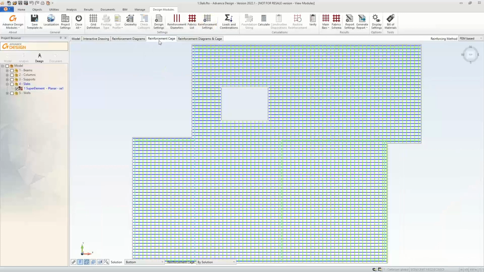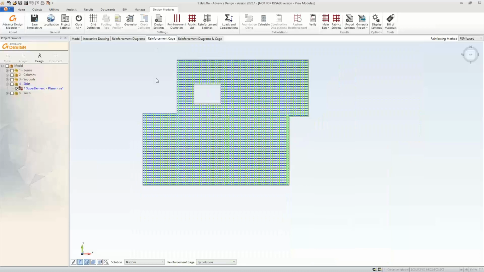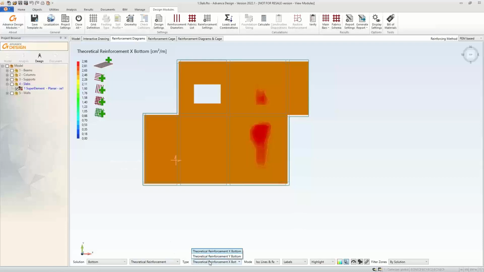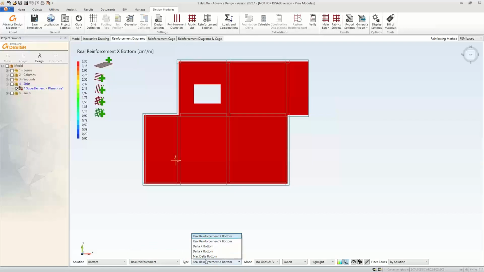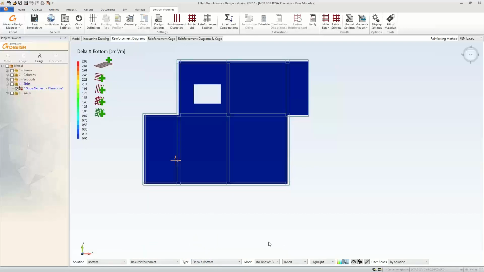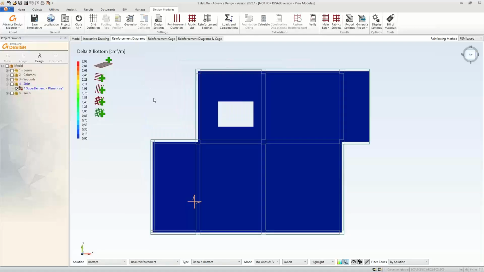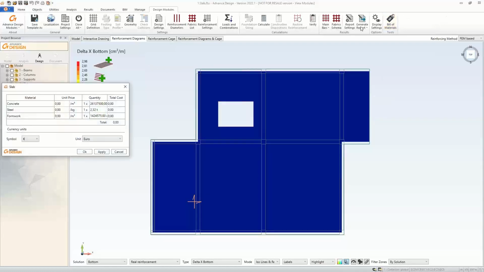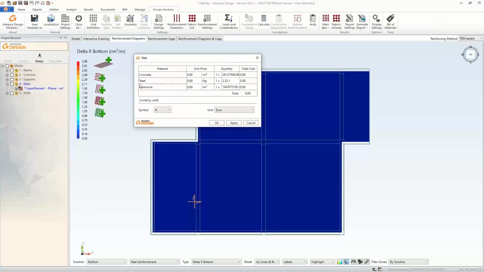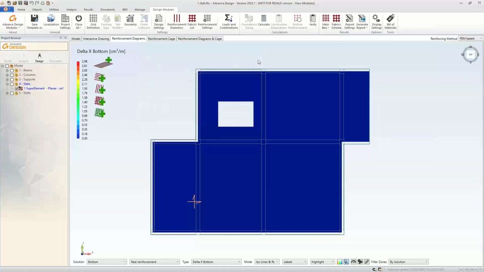I will not change them, because there is no time to explain each option. What is important is that the reinforcement I generated is the complete required reinforcement. If I display the reinforcement values, the delta will be 0, because I covered all necessary reinforcement. Of course, it's not the optimal solution, because if I display the quantity, for the steel you have 2.3 tons. So maybe it will be better to generate the reinforcement in another way.